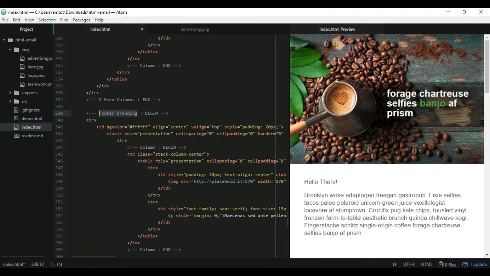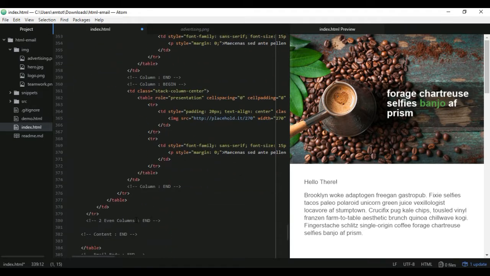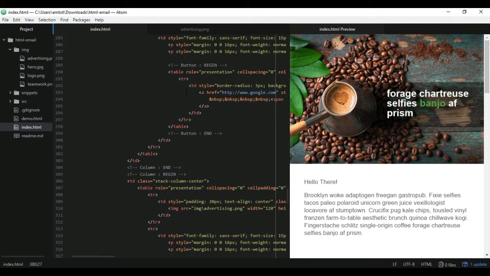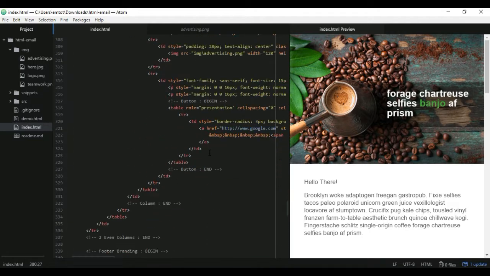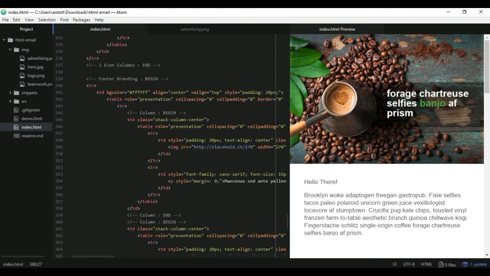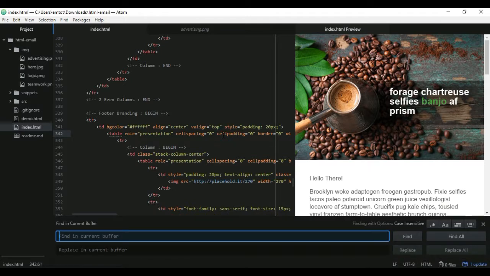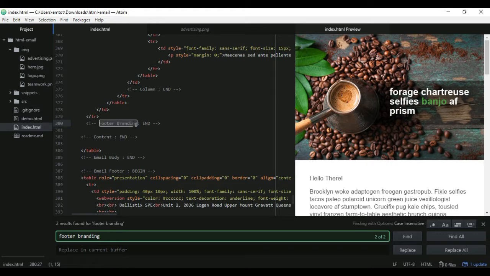This one's cool for you to do, so you'll know which parts of the code are the sections. It will really help if you have very lengthy HTML at the end of the project and then you need to edit a particular section. Just search for what you need, like footer branding, and it will lead you to that section.